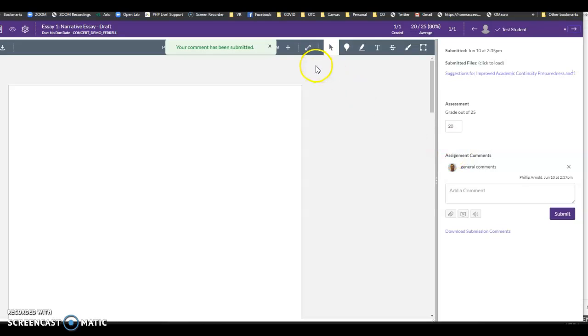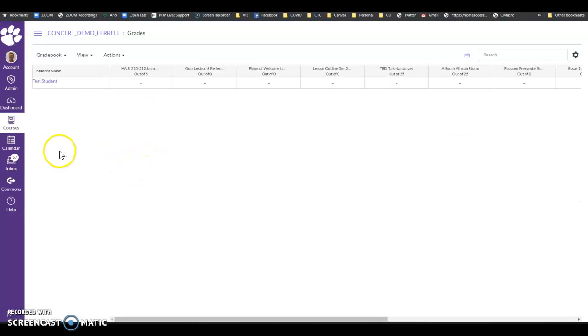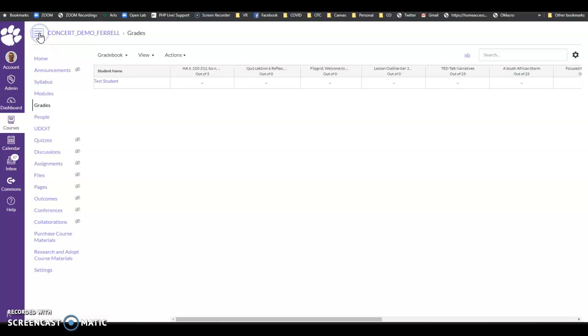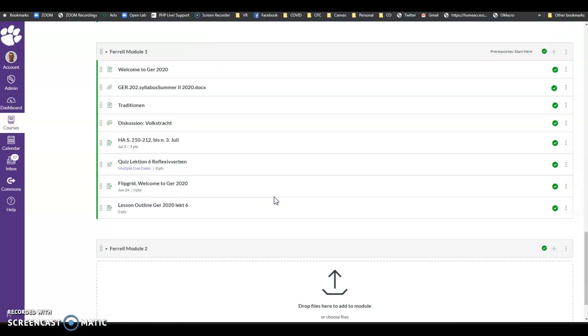So just wanted to show you that. I think you'll find it a lot easier to use than having to deal with all of the emails. So let's go back to return to the gradebook. You can return there. Go back to the course. Go back to modules. I'm going to scroll down. So just something to think about for your assignment submissions.